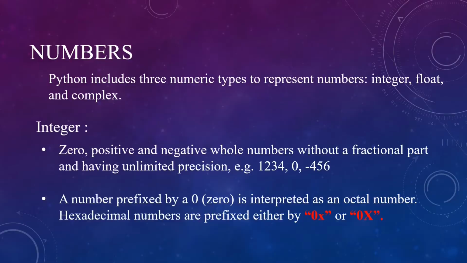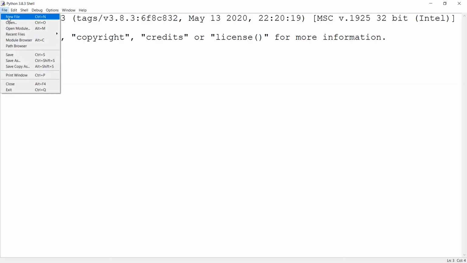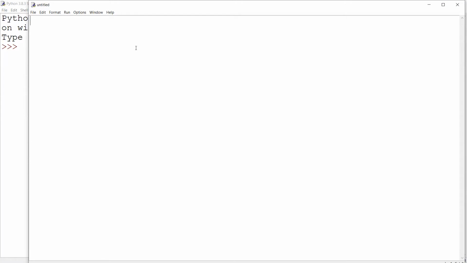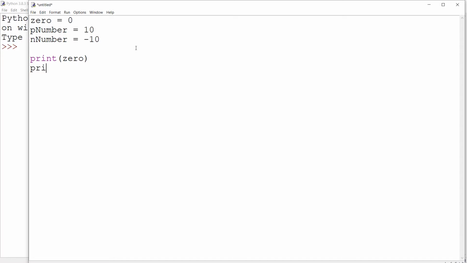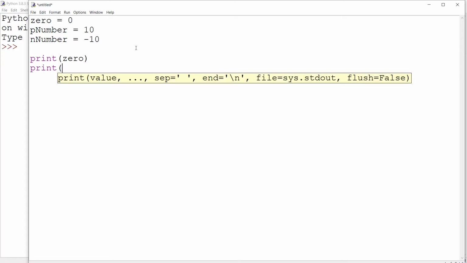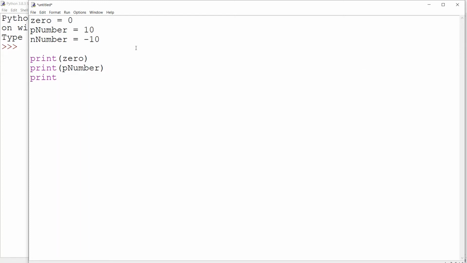Let's see an example. We can create a new file. Then we just print 0 equal to 0. Then for a positive number, we can give p number equal to 10. Then for a negative number, we can give n number equal to minus 10. Then we should print these numbers: print 0, then print the positive number, that is p number, then print the negative number, n number.